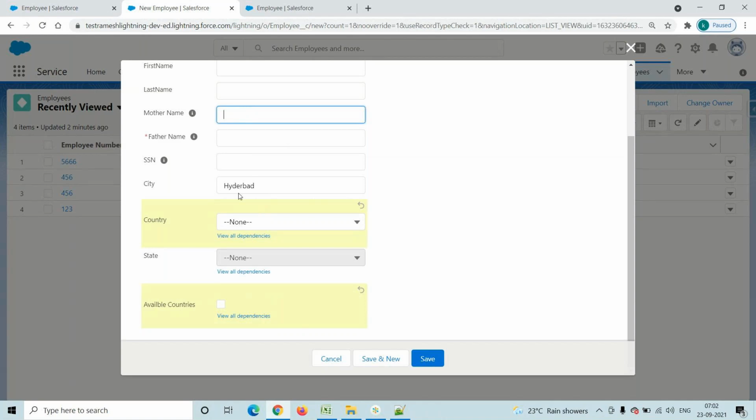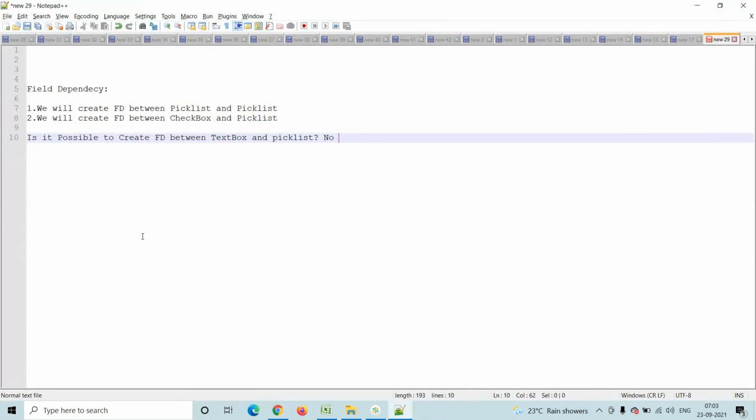Why is it not possible? In mother name, which data will I enter? I am not guaranteed, because that is a text box. We can enter whatever data we want. Suppose we want to create a field dependency between text box and pick list, it is not possible. But here it is possible: country and state. Country is a pick list, and we are guaranteed that in this country only these are the pick list values, and in state these are the pick list values. This is a checkbox, only two values, either true or false. So we will create field dependency between pick list and pick list, and checkbox and pick list. It is not possible to create field dependency between text box and pick list.